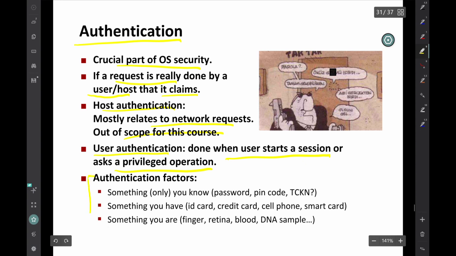Usually this is an issue that we are discussing in the context of operating systems, but it's also valid for buildings, for documents, anything that you can have. Authentication is done usually by something that only you know, like a password, a PIN code, like the TC kimlik number, etc. Something that only you have, like an ID card, credit card, cell phone, smart card, or something that you are, like your finger, maybe retina, blood, DNA, etc.